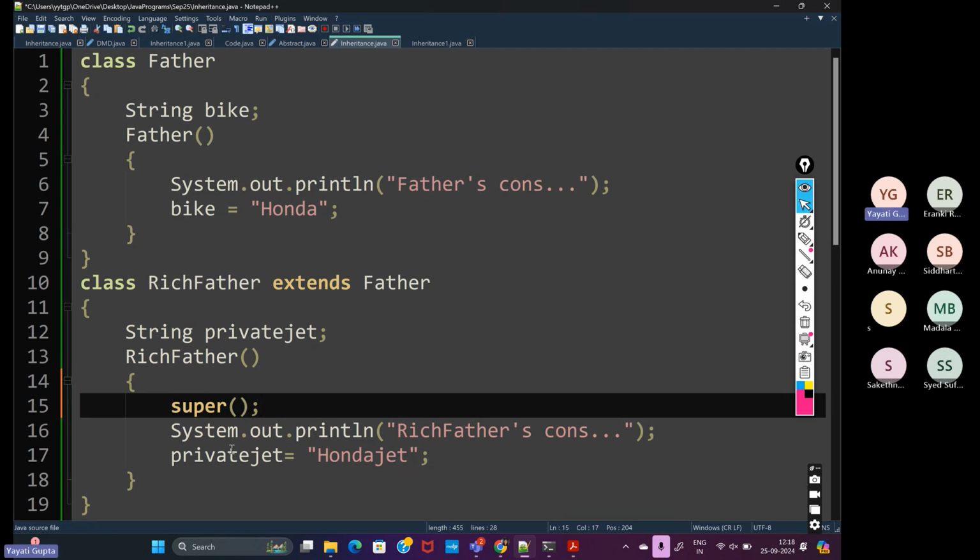So tomorrow we'll see how we work with parameterized constructors. Okay, we are going a bit slow.